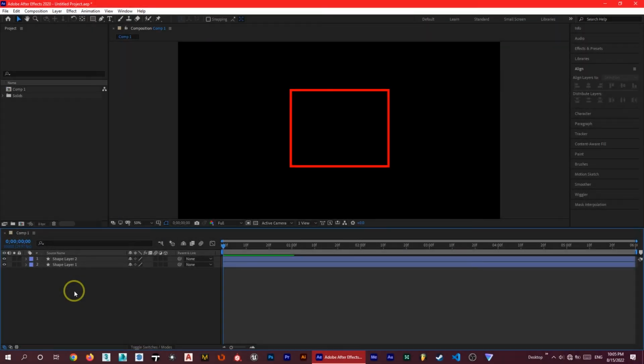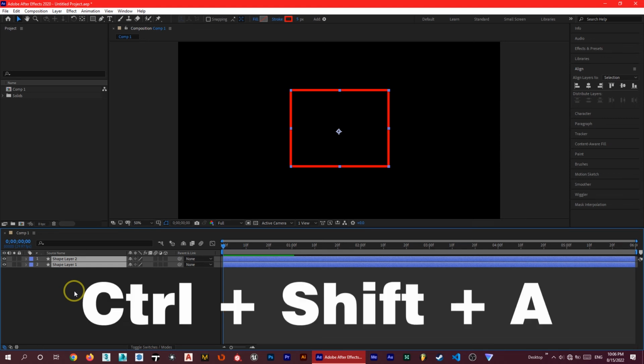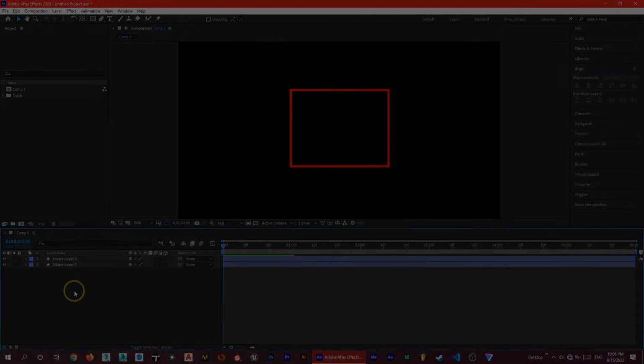So here is the next trick. You know that if I use Ctrl A on my keyboard, you can select all the layers on the screen. So what do you do if you want to deselect all of the layers on your screen? You just need to simply use Ctrl Shift and A on your keyboard to deselect all of the layers you can see. Welcome to the next trick.